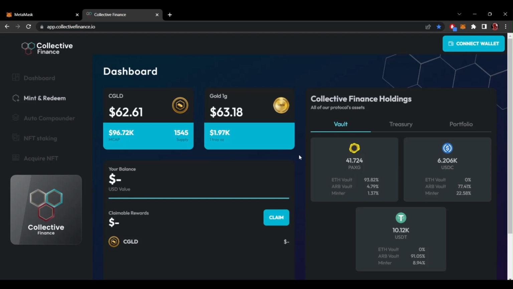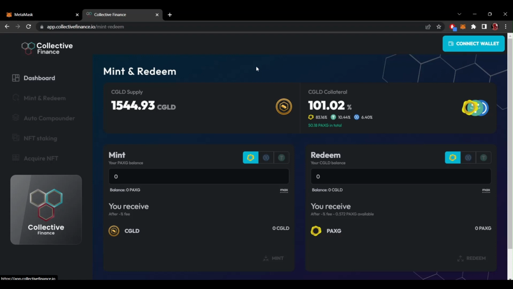Now to move on to Mint and Redeem. So you can head on to the side and click on Mint and Redeem. Here you'll come to this page and you'll see a little bit more metrics. You'll see the Seagold supply, 1,544, as well as the collateral and where it's held, a little bit of a breakdown. So currently 101% collateralized with 83% PAXG, 10% USDT, and 6.4% USDC.